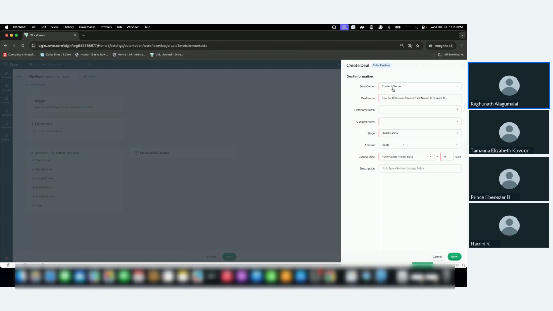For example, deal owner. If you want this to be a specific user, then you can choose the specific user. Or if you want the pipeline record owner to be the contact owner, then you can just select the contact owner option. Company name, you can choose company name, contact name, current record, and the stage in which you want this pipeline record to be created when the contact is created via the lead chain topic. And you can set the automation trigger date to be 0 so that this particular pipeline record gets created immediately when the lead is captured into the contacts module.